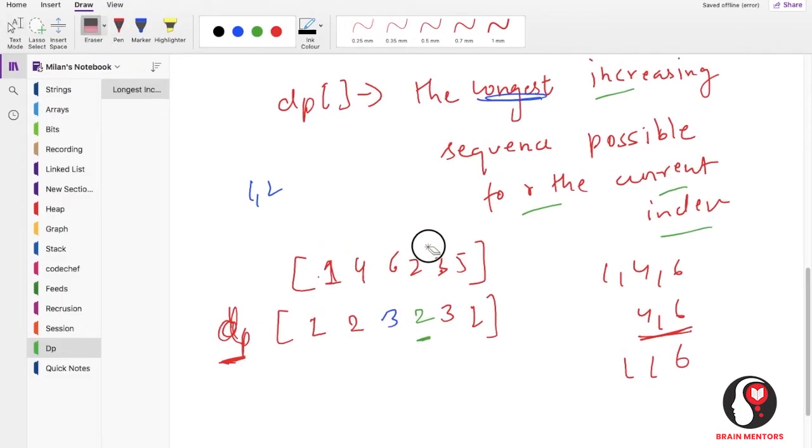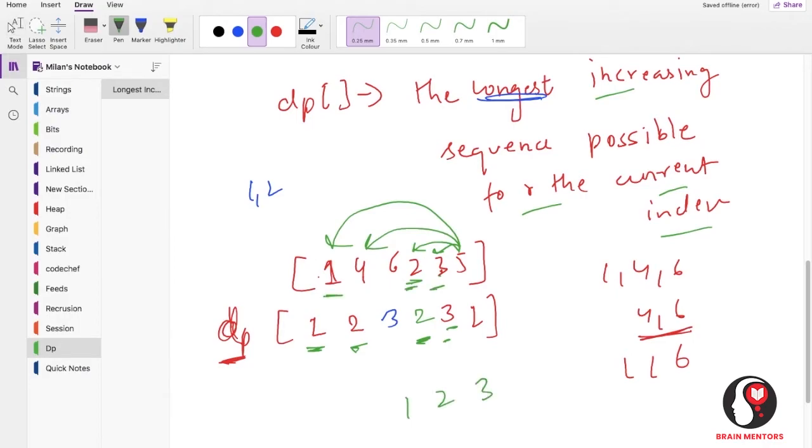Similarly, what options does 5 have? So 5 has the option of joining with 1, joining with 4, joining with 2, joining with 3. Out of all these, which has the longest increasing sequence? Well, 1 has only 1, 4 has only 2, this 2 has only 2, but 3 has a size 3 sequence. So 5 will be a part of this sequence, that is 1 2 3, and now 5. So the length will be 4.